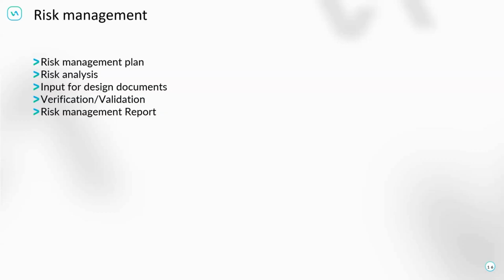So it's an additional task about analyzing the particular outcomes. However, on the document side, it's quite simple. You have the risk management plan, you have the analysis, and the risk management report. These are the three documents you need to create. That's it. That's from the document side.